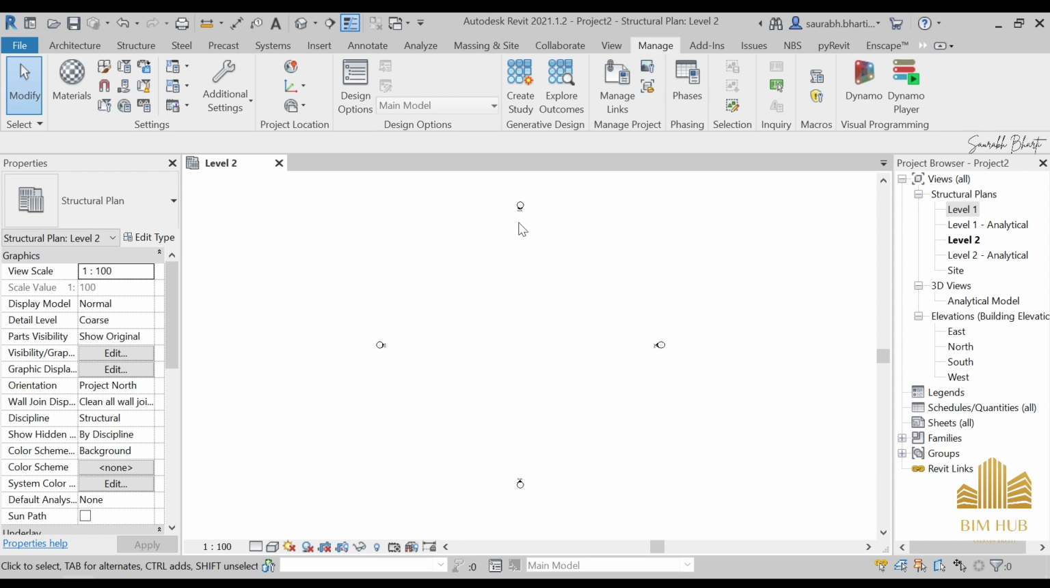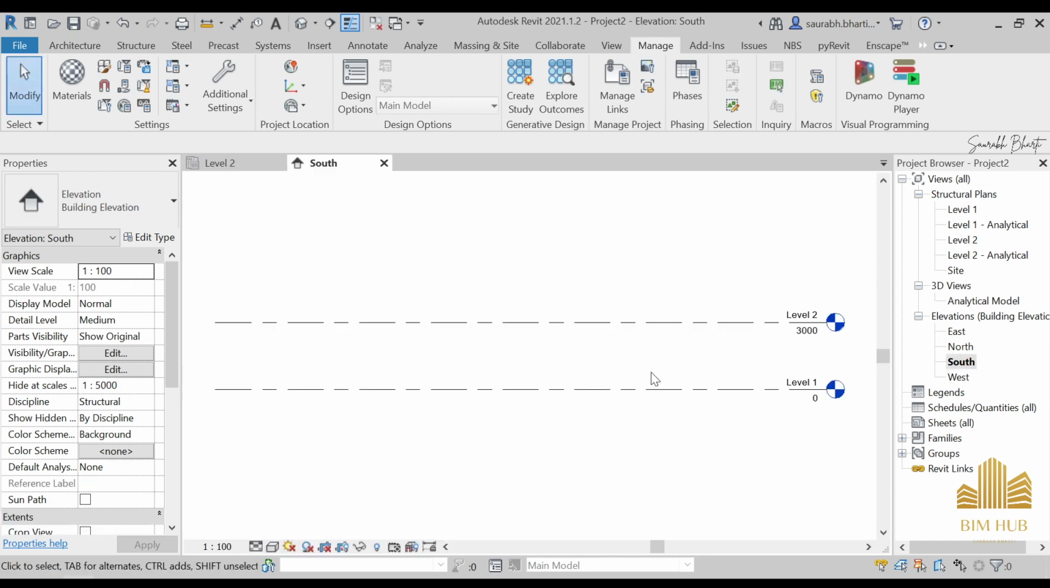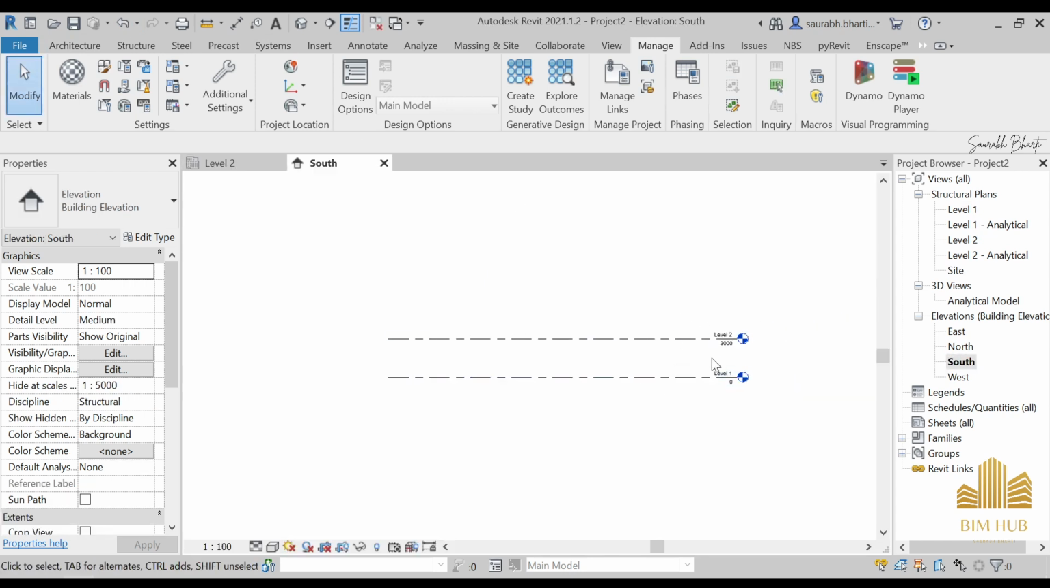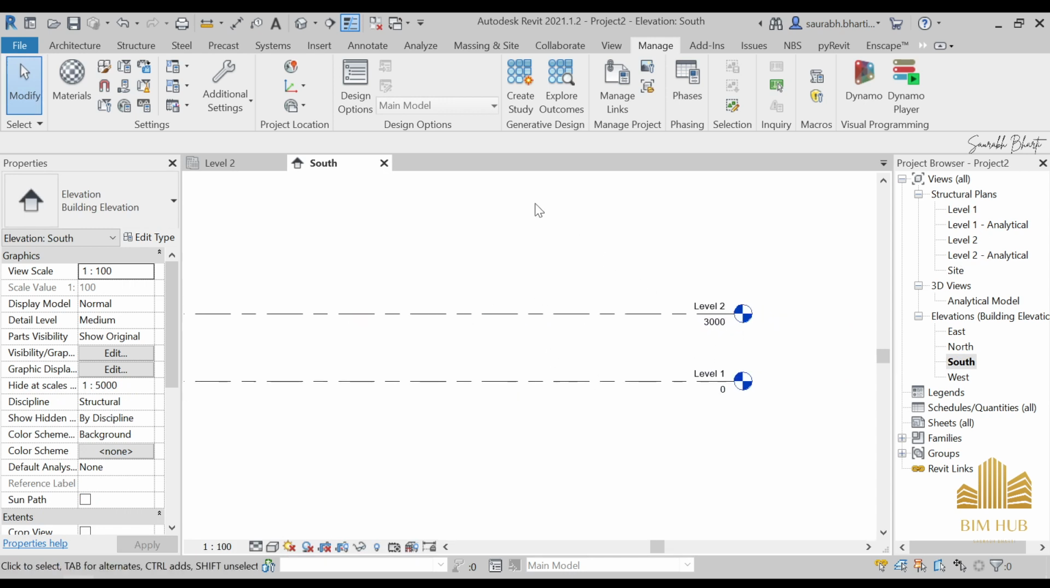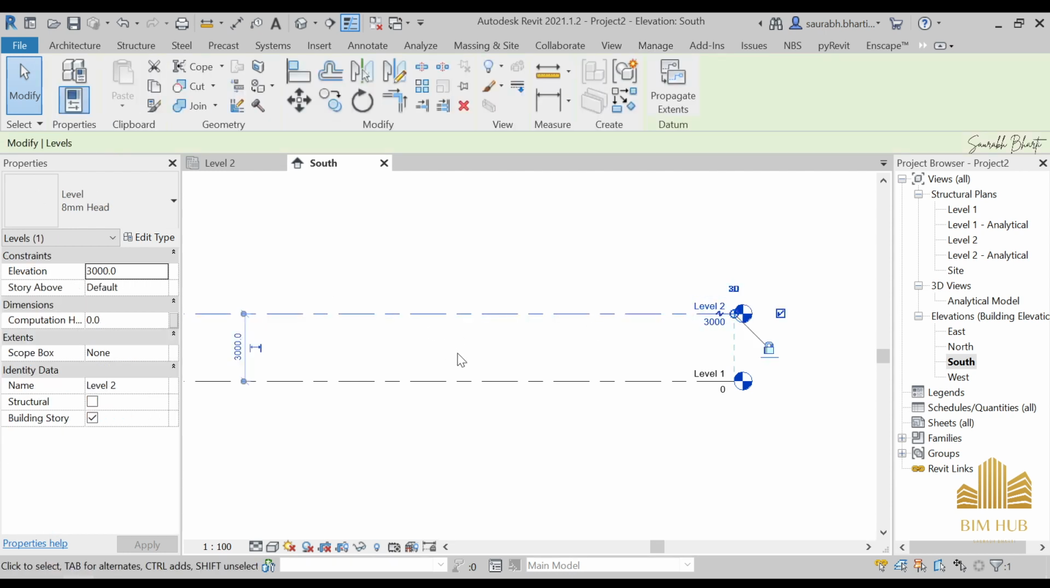After this we have to make some levels. To make levels, you have to go to any of these views. So I'm just going to the south view. Here you can see these two levels already provided to us, that are visible over here, and we want to make more of them. First of all, let me show you how to change it.